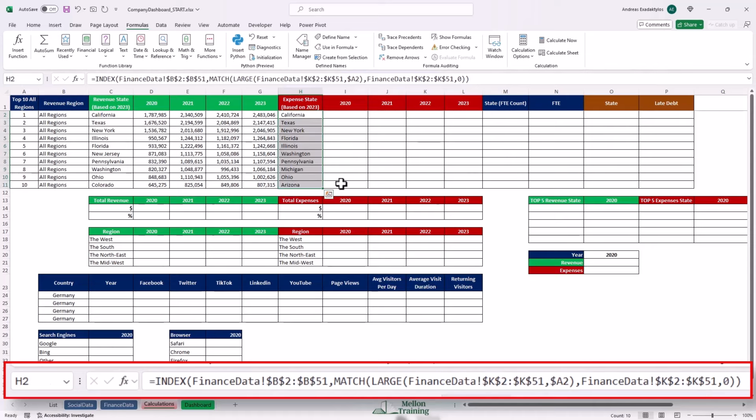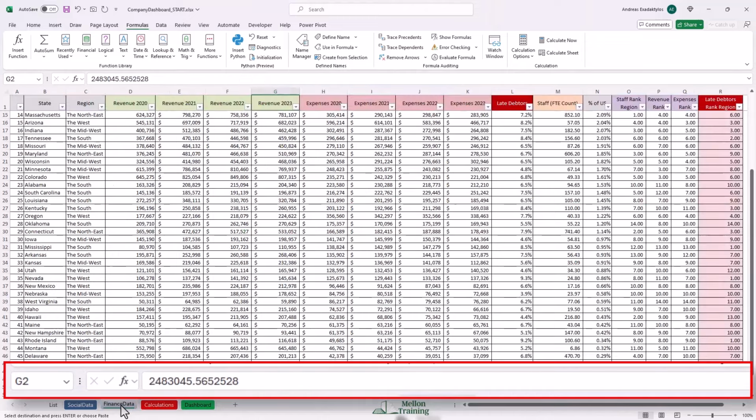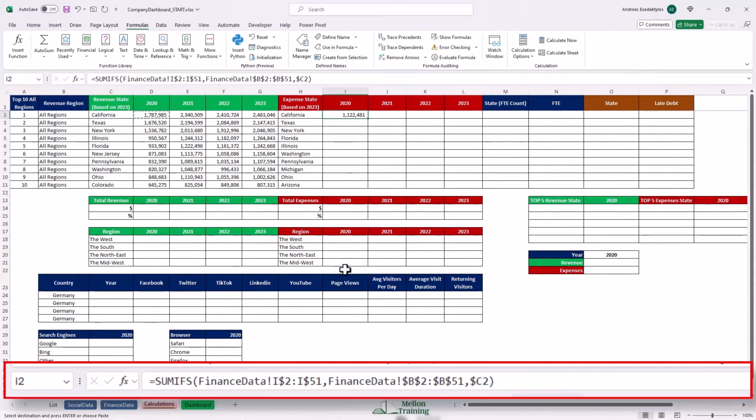Great. Let's do exactly the same thing for our SUMIFS formula. I'll copy cell D2 and I'll paste it here in cell I2. If you look at the finance data, the expenses for the year 2020 are in column H. So let's double click the formula in the calculation sheet to make some changes. The first change is the cell range. So this is H2 to H51.